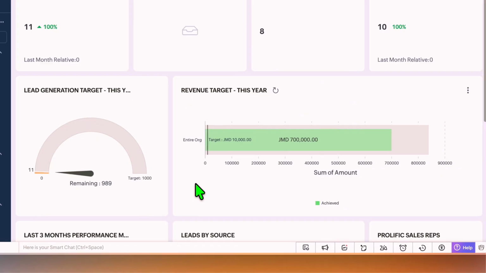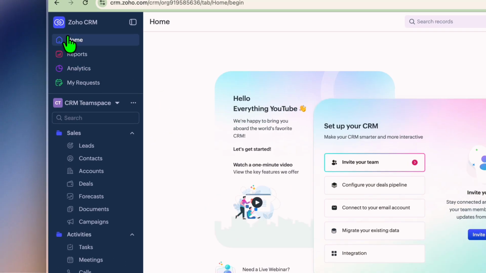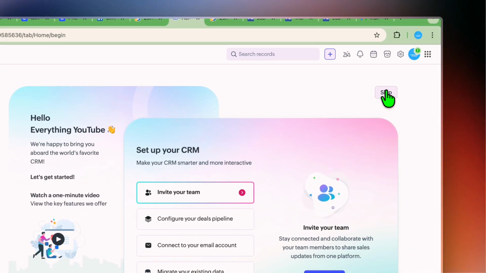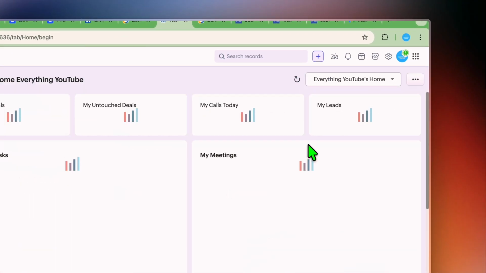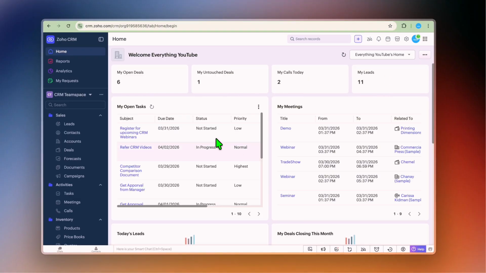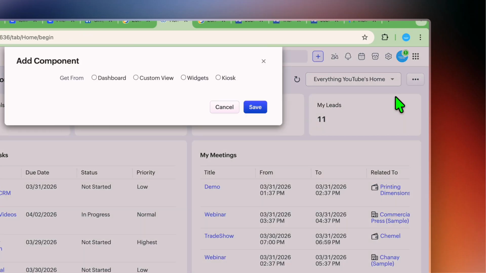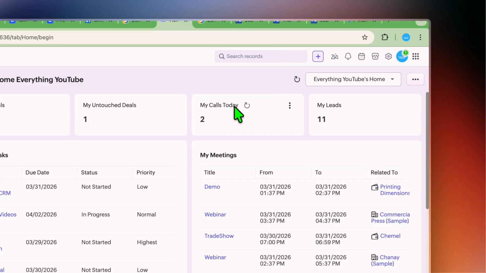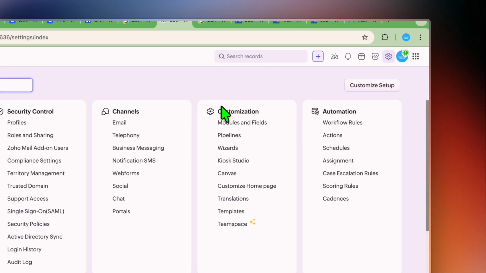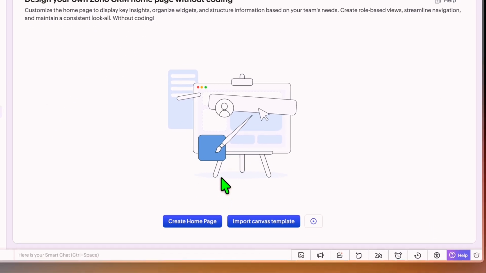And if it is a case that you would like to edit your home page and change how it looks at the moment, you can quickly do that. You can see how it looks at the moment. If you would like to customize it, you can tap on the three dots in the top right hand corner. You could add components by tapping on add component right there. You could add a new component, and you can further customize it by tapping on the settings cog in the top right hand corner, and you're going to tap where you see canvas. Once you have selected canvas, you're going to tap on create home page.